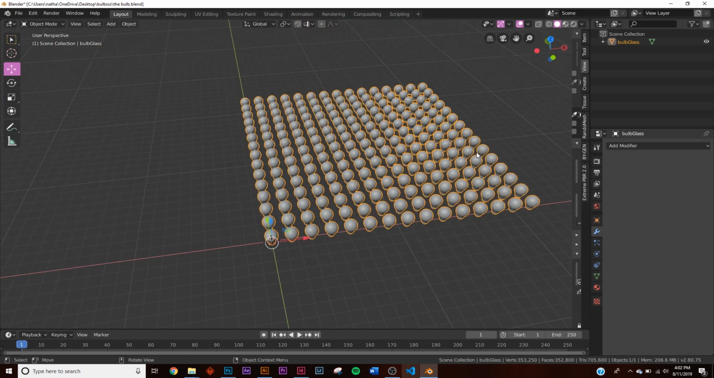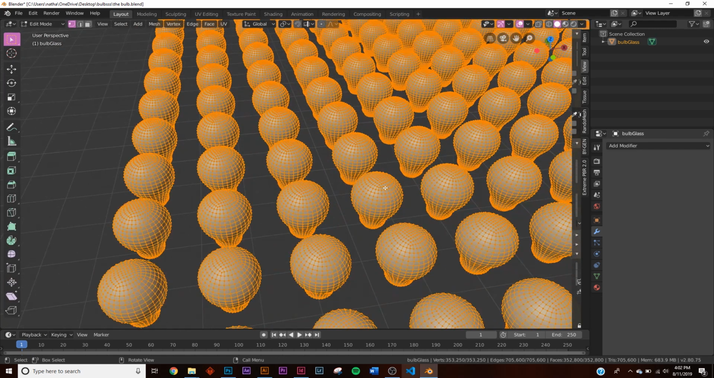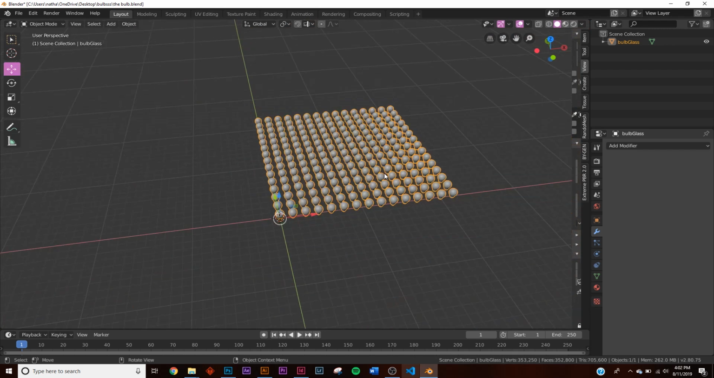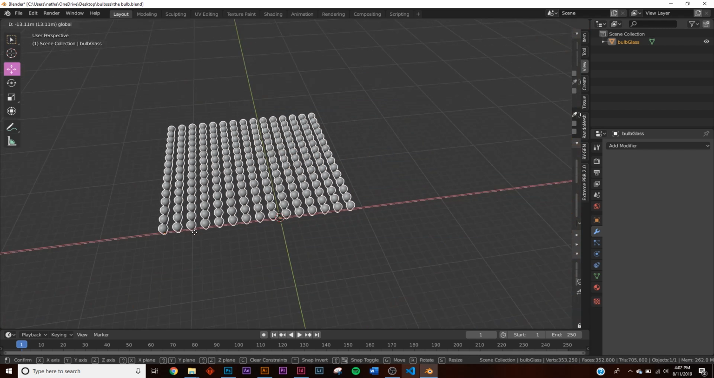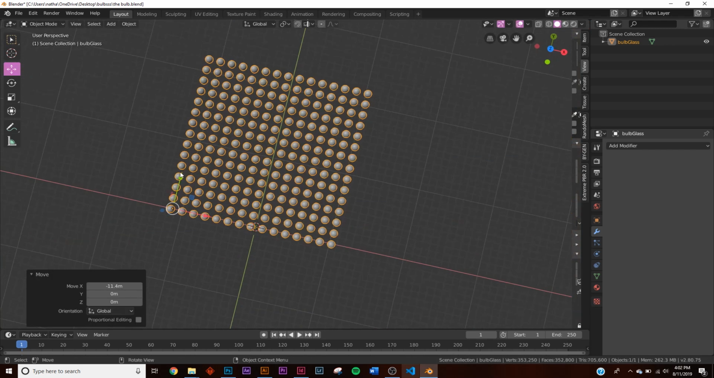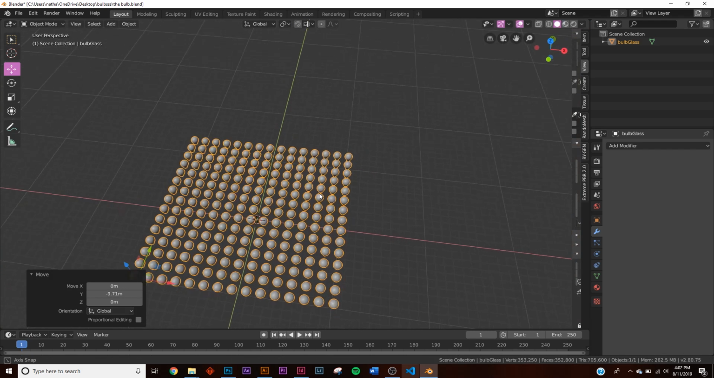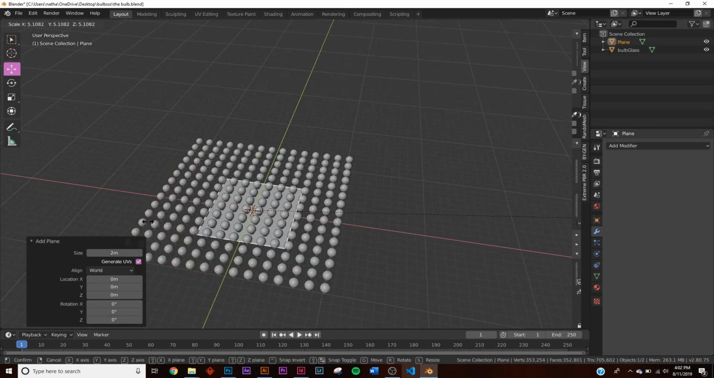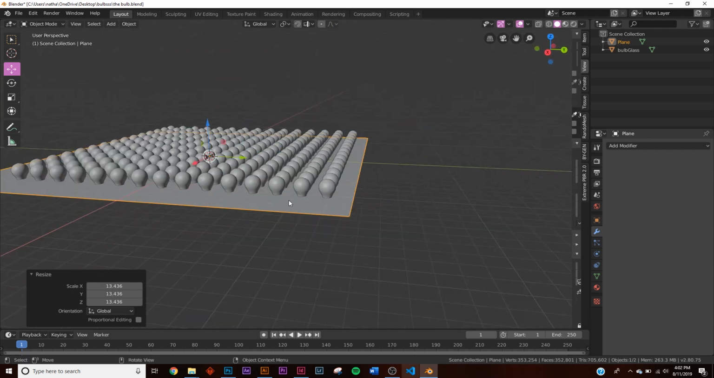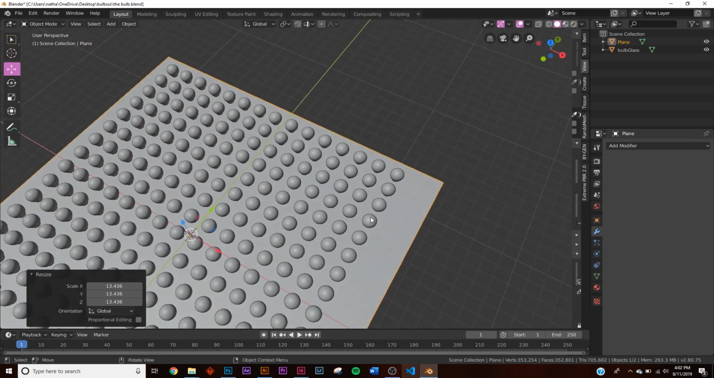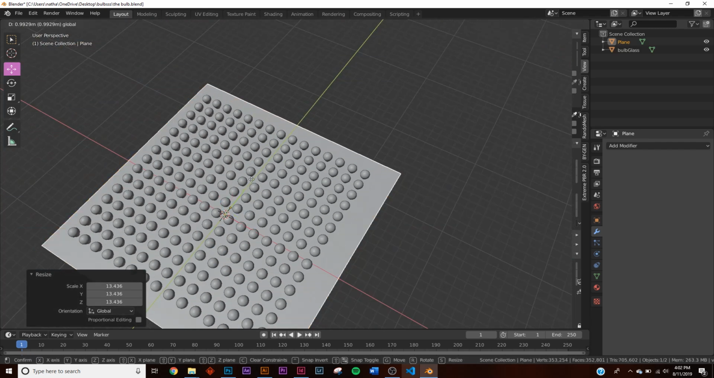The reason why we're applying it is because we want the nodes to see these light bulbs as one object. So we're going to do that. And let's just center this bulb out, and let's go ahead and add a plane and scale it past the light bulbs.